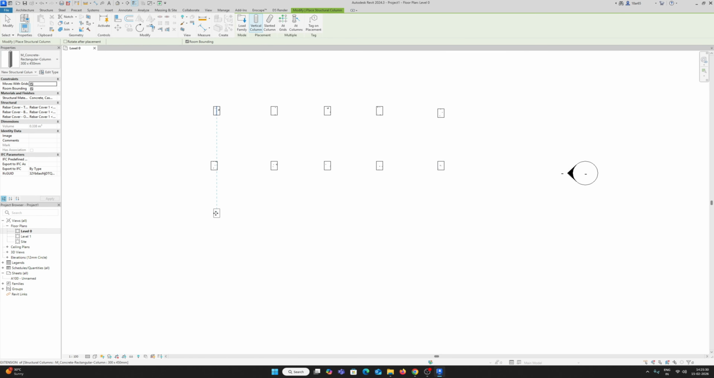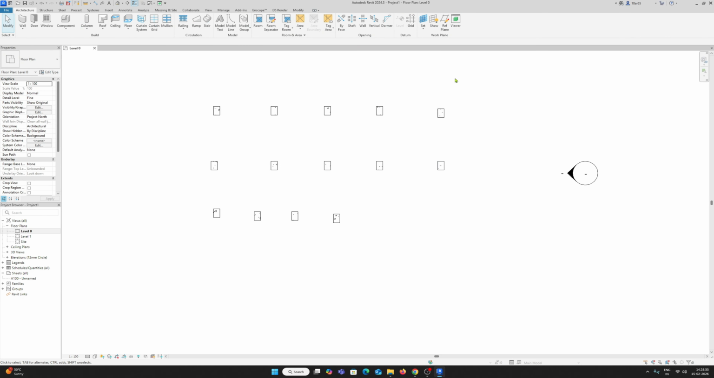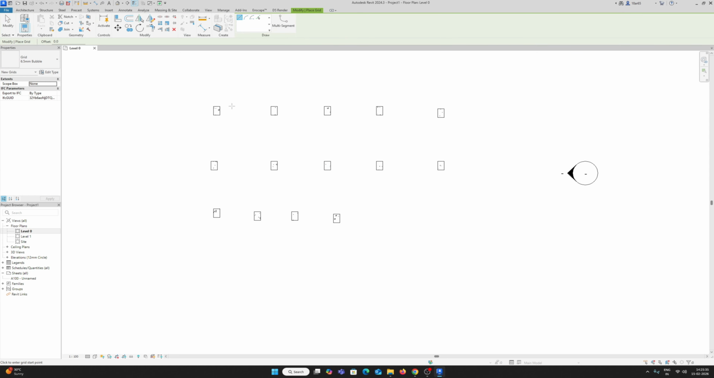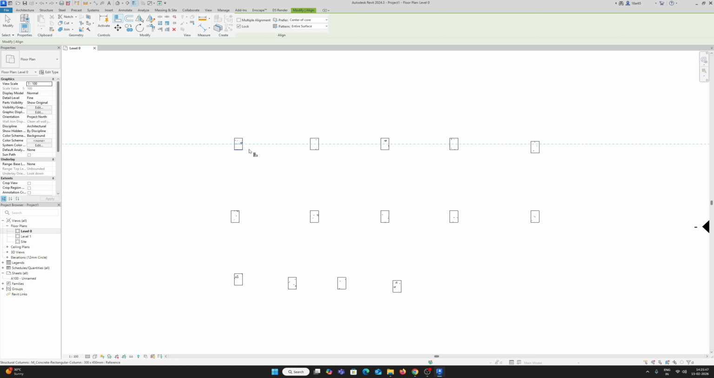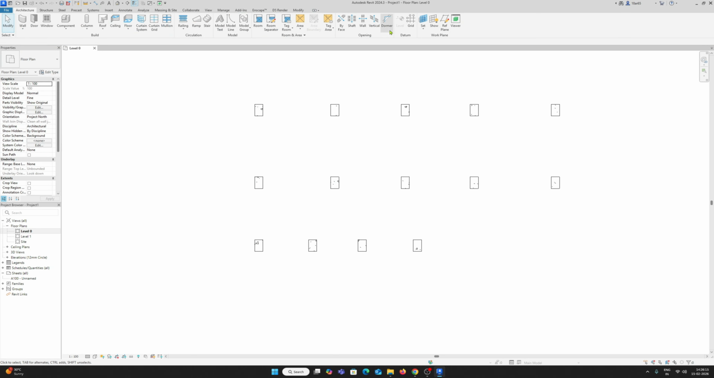Just place. For creating grid, go to the grid, select, align the column. Go to the multiple align. Now create grid for creating the center line.